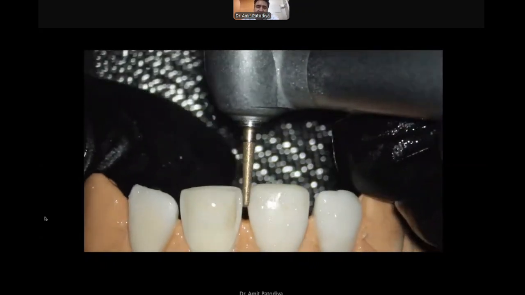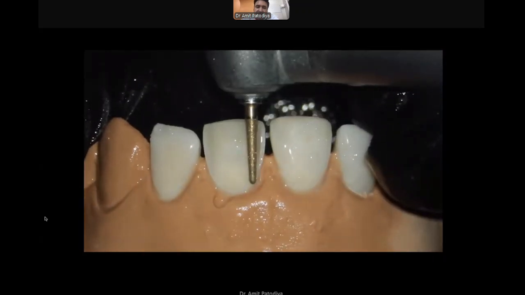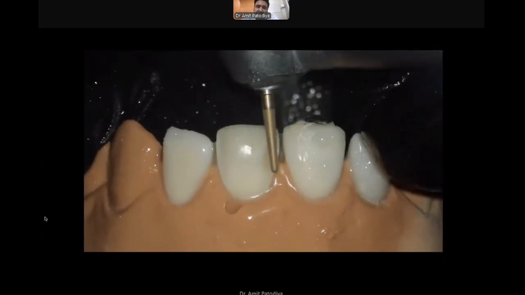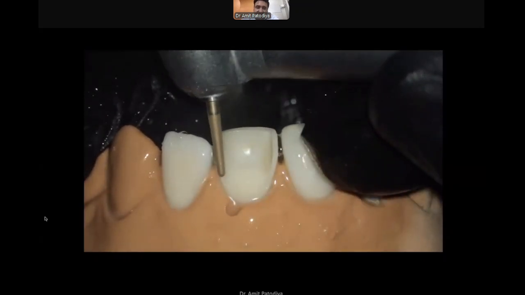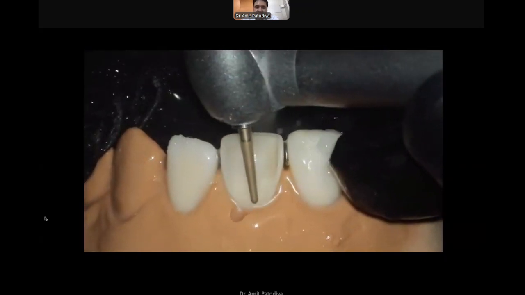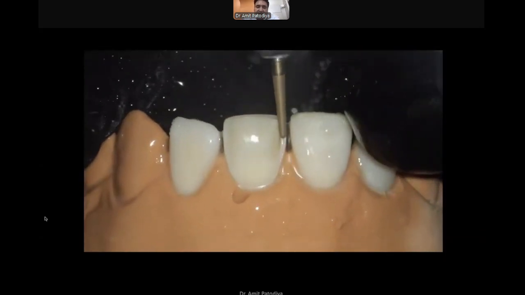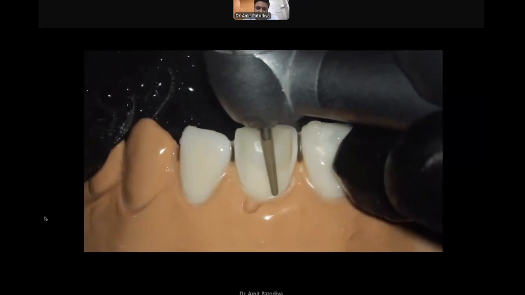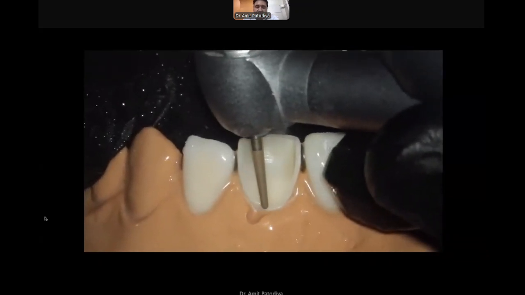I don't give my margins subgingival for the very simple reason. One thing, it is difficult for us to finish them, give them smooth luster. And secondly, for patient, it becomes difficult to maintain them. Eventually, it causes inflammation, it causes recession, and leading to destruction of the beauty.